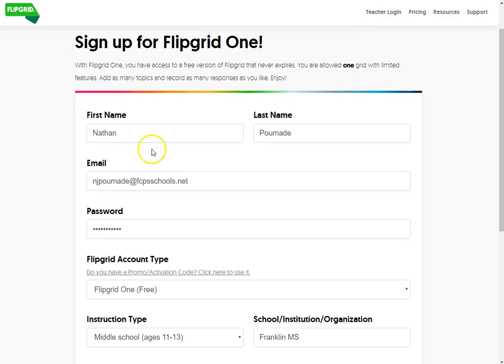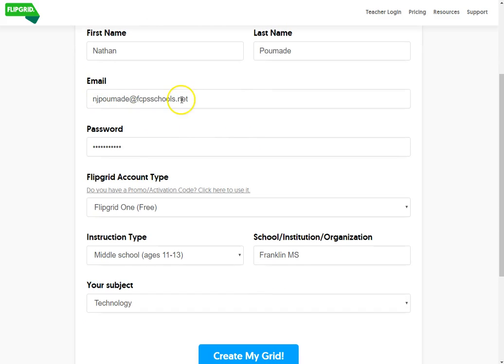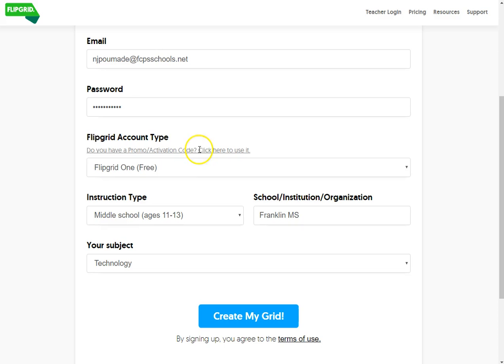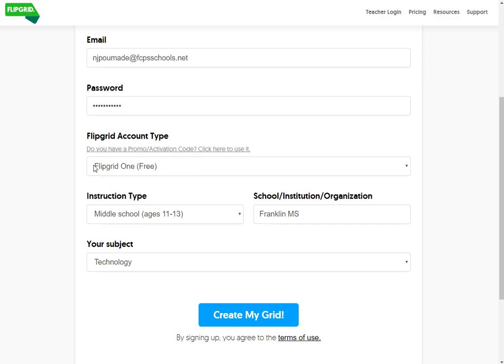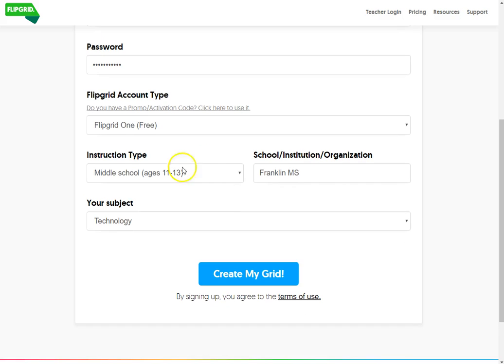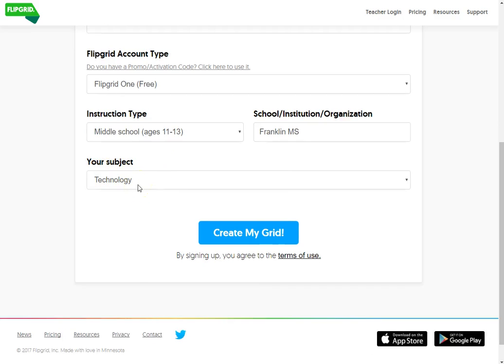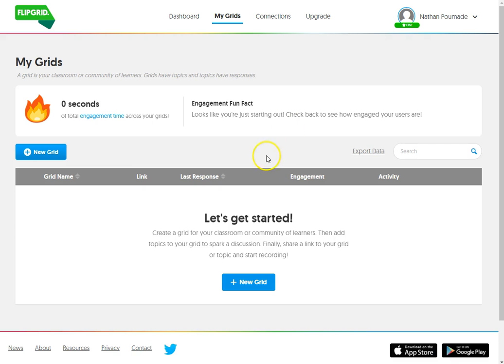And all you're going to do is enter your information: first name, last name, email address, the password you want to create. For the free version, you're going to keep it here. The paid version is an option, but it costs a lot of money. So for now, free version. You're going to select the level that you teach, so middle school, the school, Franklin, and the subject in which you teach, for me, technology. Once you're done, you're going to click on Create My Grid, and then that's going to bring you to this screen, and this is where you're going to get started.